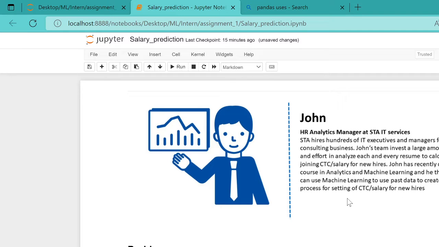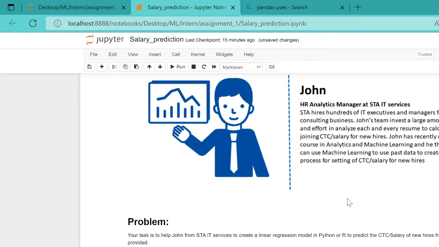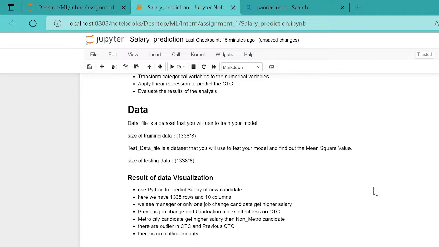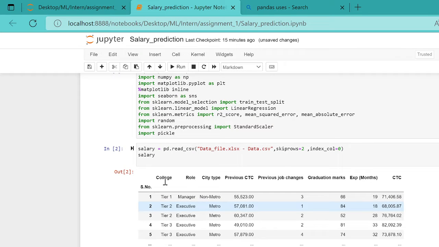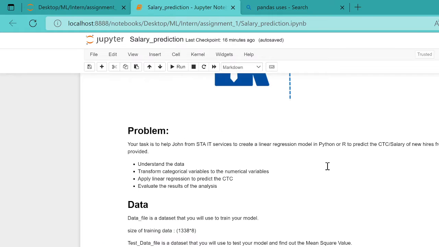Today we're gonna predict the salary of a new candidate. For HR, it's a tough task to predict salary. We create a model in which HR can predict the salary of new hires based on details like previous college, what kind of roles you want to hire, city, previous jobs, graduation marks, and experience.